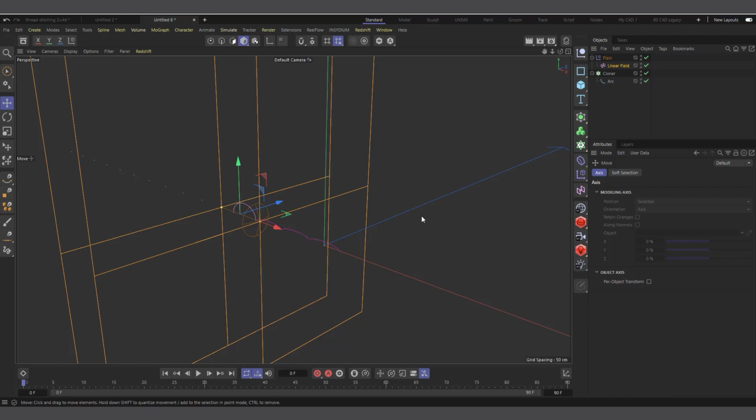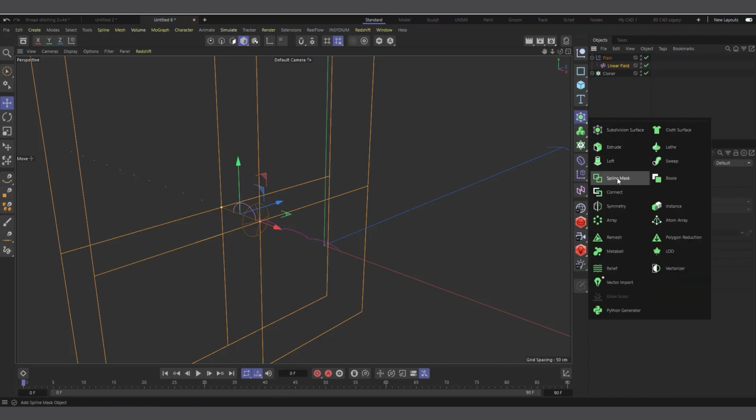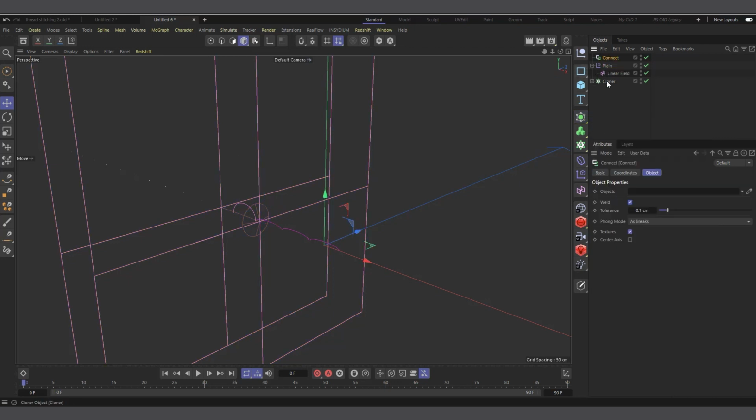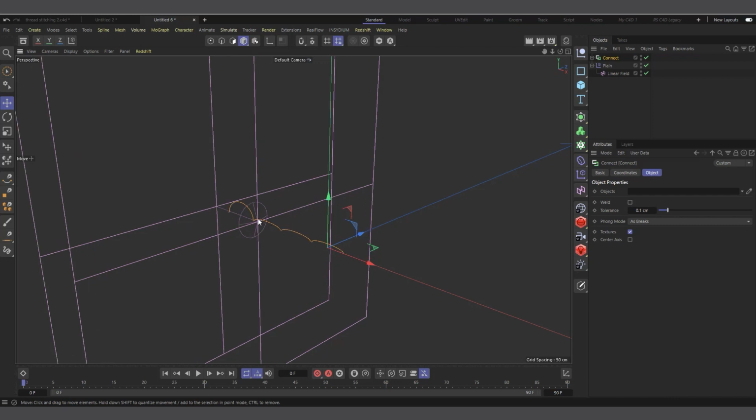So next, let's actually go ahead and give it a geometry. So I'll come into my objects and I'll create a connect object. I'll make the cloner a child of the connect object, so that it creates one spline, not several splines. Then I'll select the connect object and make sure weld is unchecked, so that it doesn't weld the points of our splines when they are too close.